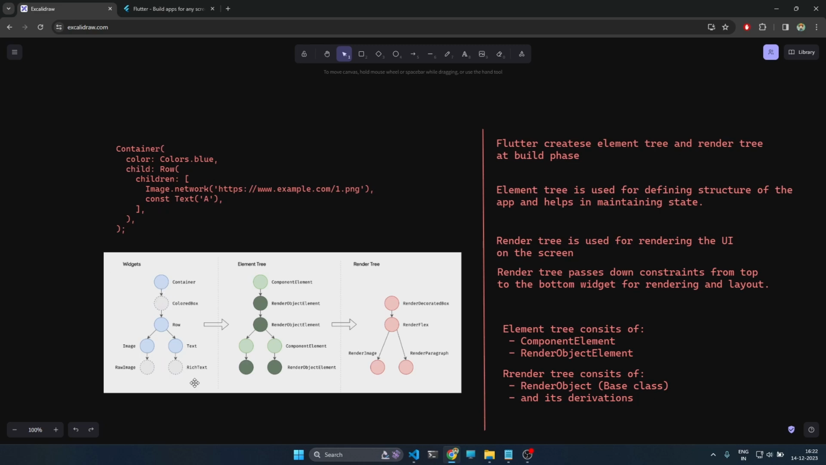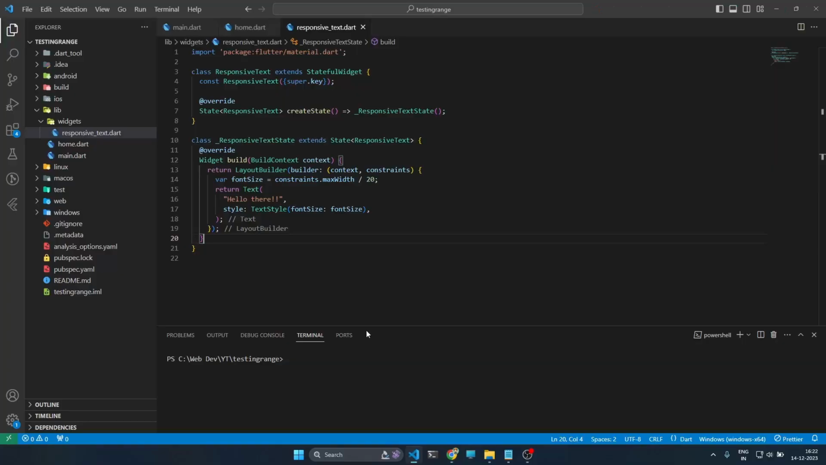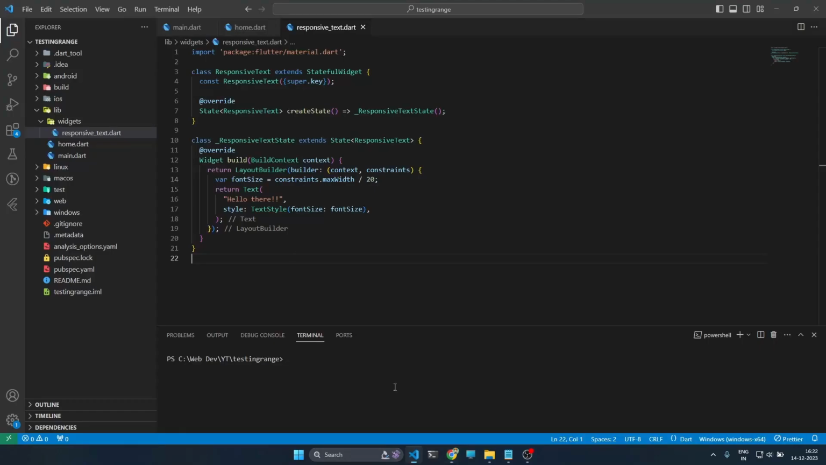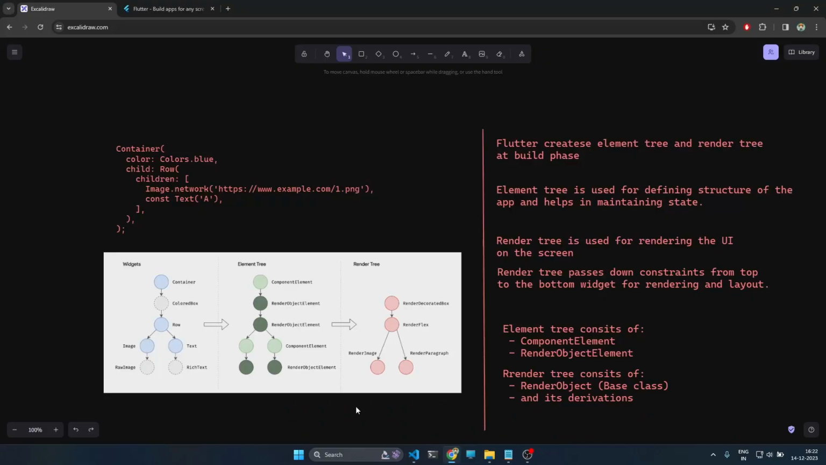So this is a widget tree which Flutter creates every time a build method runs. So what is a build method? You already know. Whenever we create a widget, it contains a build method which contains all the UI inside that widget, right? So whenever we run an app, this build method is internally called, and a widget tree is created for that particular component that you just wrote. Okay, so now what's the use of this widget tree?